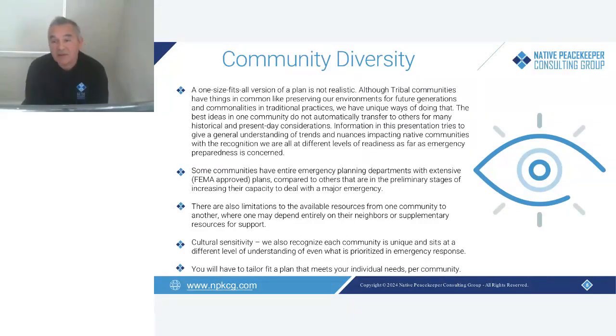Information in this presentation tries to give a general understanding of trends and nuances impacting Native communities, with the recognition that we are all at different levels of readiness as far as emergency preparedness is concerned. Some communities have entire emergency planning departments with extensive plans compared to others that are in the preliminary stages of increasing their capacity to deal with a major emergency.